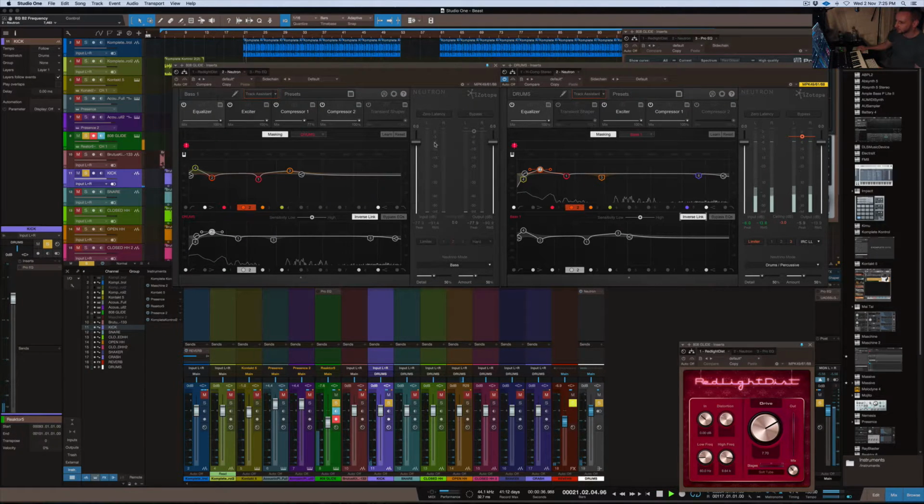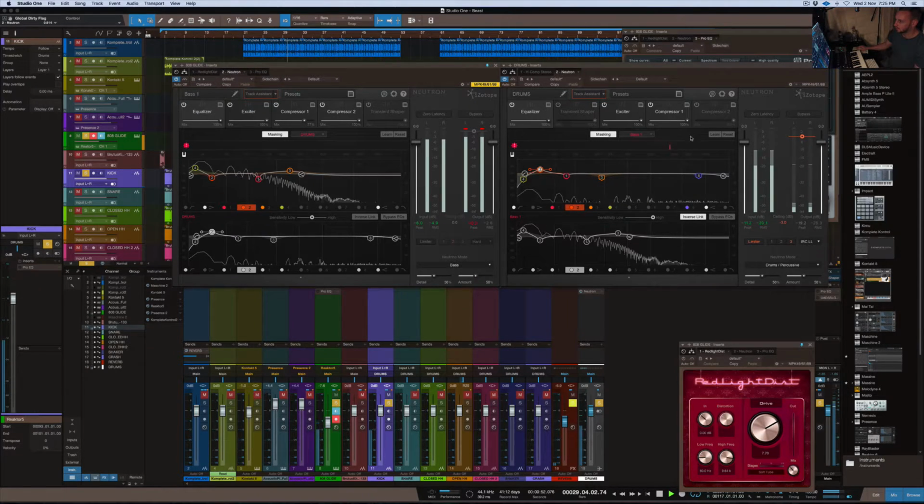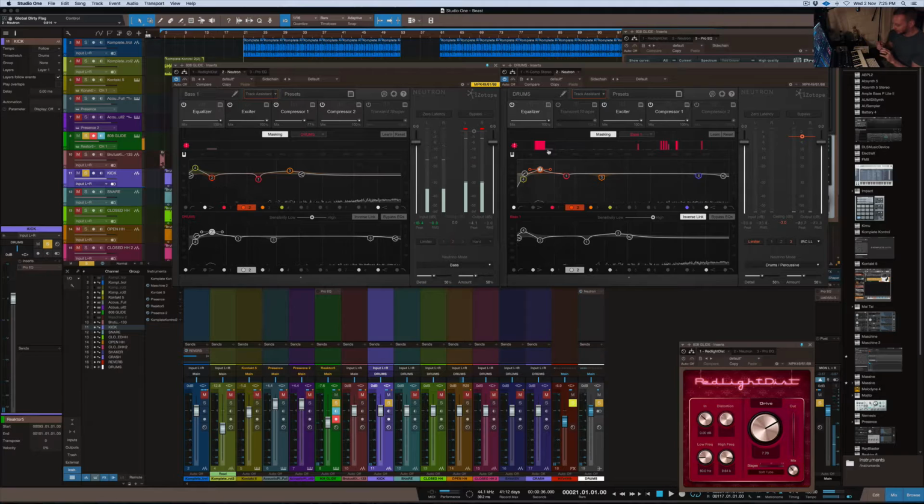So if I just play this together and just turn this up a bit, there we go. So as you can see, with the masking feature, I can actually see that I've got one set of frequencies that are really pushing the other ones, creating masking to an effect.